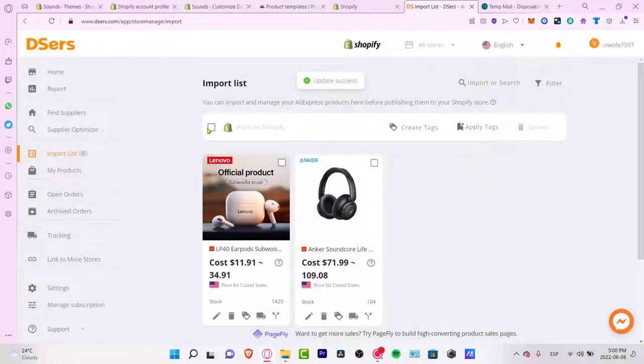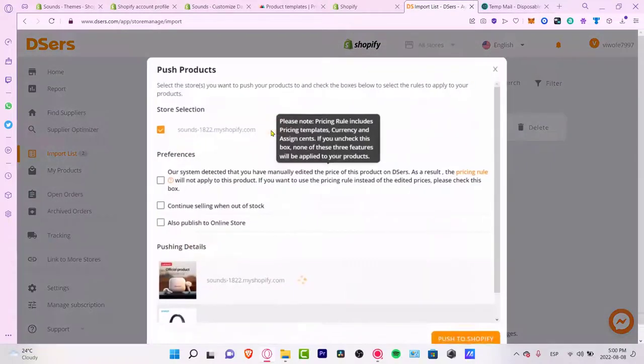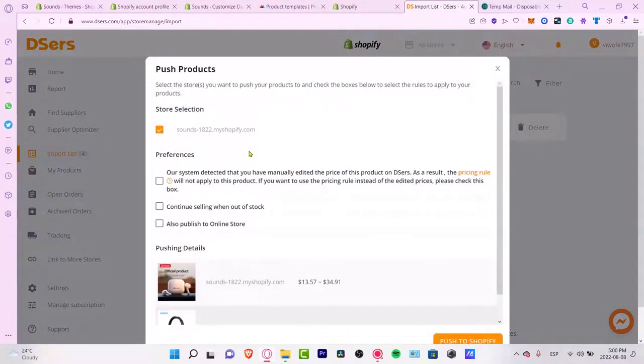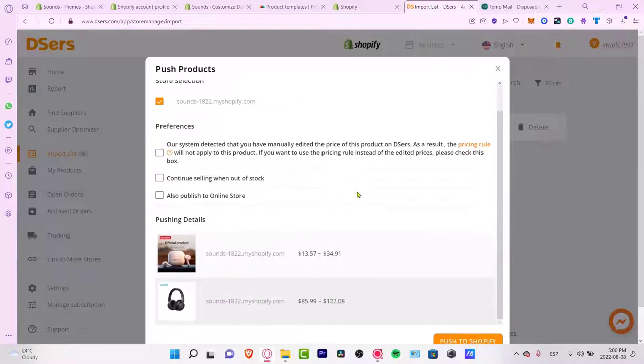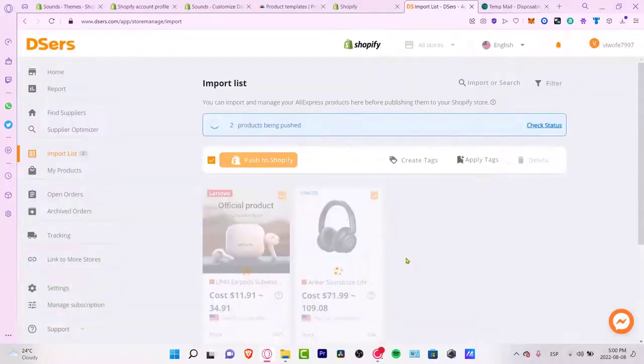I want to choose once again all my items. I want to push that into Shopify. So it says store selection. I want to continue selling without stock. If you don't want to do that, you can leave this like that. I want to push that to Shopify, and let's see if this one enables that or if there's an error, so we can check the status and see if we can update that.